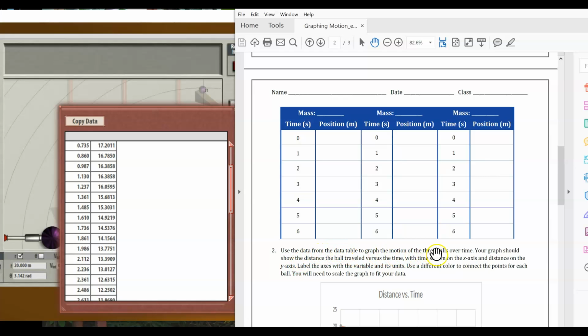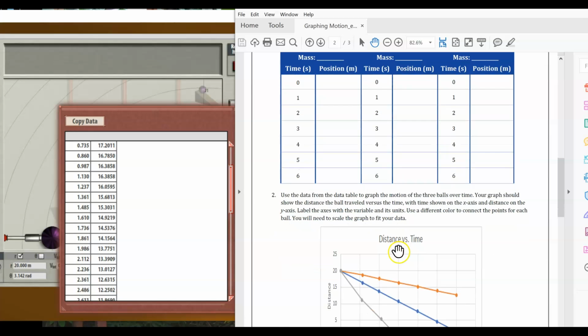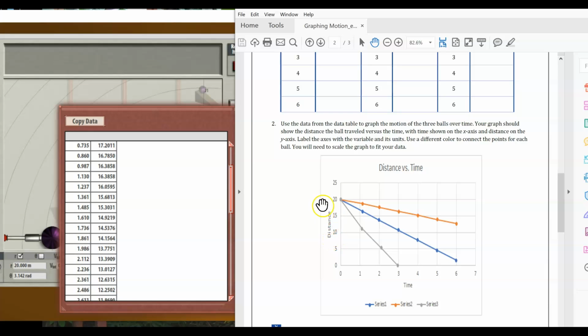When you get all those, report all these numbers, then use the data from the data table to graph the motion of the 3 balls over time. Your graph should show the distance the ball travels versus the time. They want time to be on the x-axis and the distance on the y-axis. Label the axis with the variable and its unit. So you're going to have to label it distance, in meters, and time in seconds. So you see that example. I have 3 different lines. Each line represents each motion.